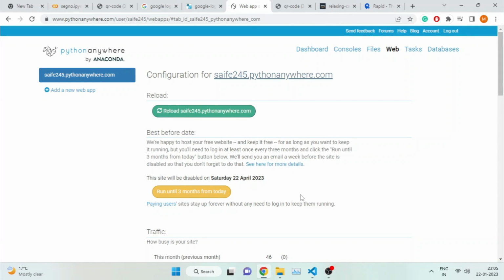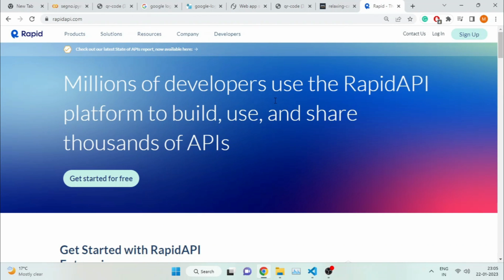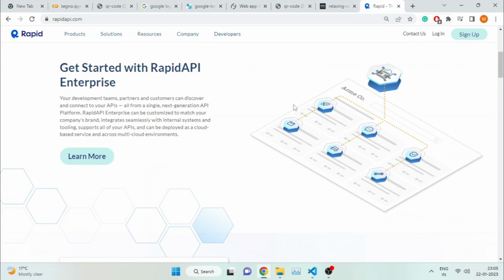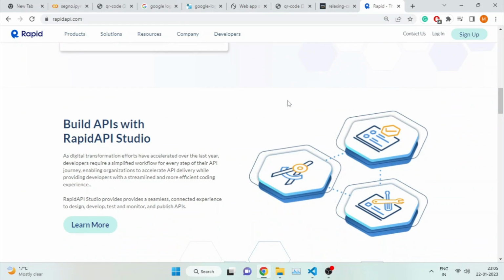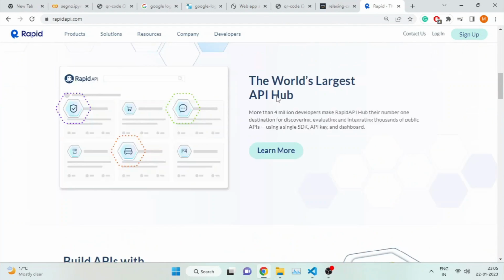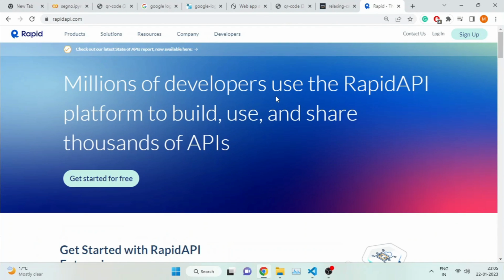Let's sell our API and earn some money. For that, we are using RapidAPI. It is a great platform to test, use and connect to thousands of APIs, where you can also sell your API on a subscription basis. We are also listing our API here.